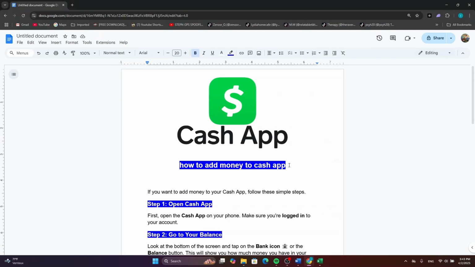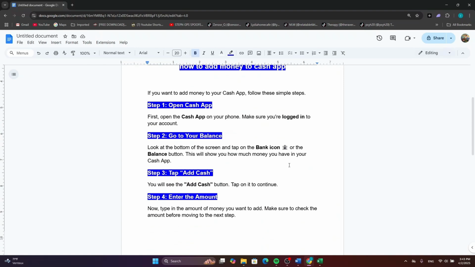How to add money to Cash App. So if you want to add money to your Cash App, follow these simple steps. Step number 1, open the Cash App.